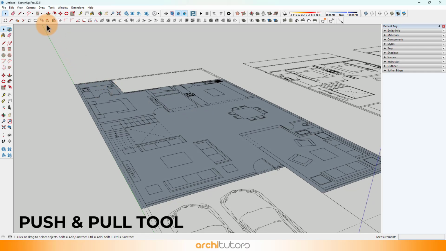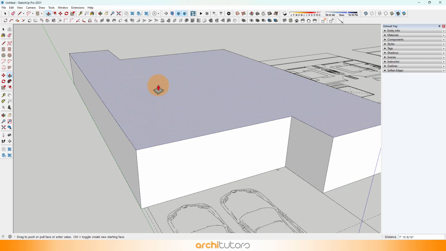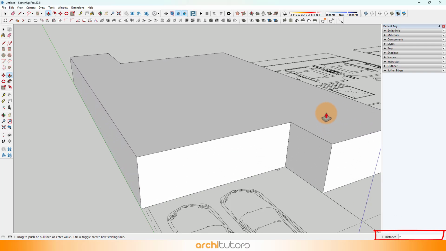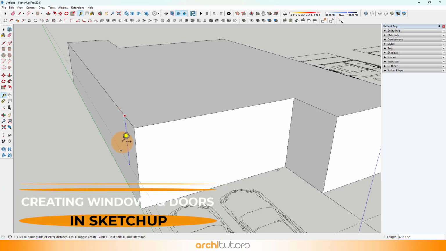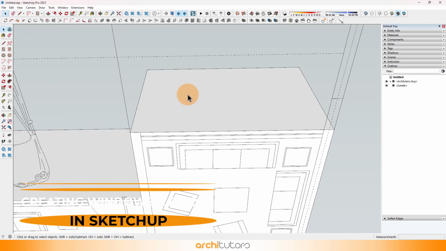Now that we have a surface, we can extrude it using the Push and Pull tool. Enter a dimension for the height and hit Enter. Now that we have the basic volume, we can start adding details such as windows and door to the elevation.